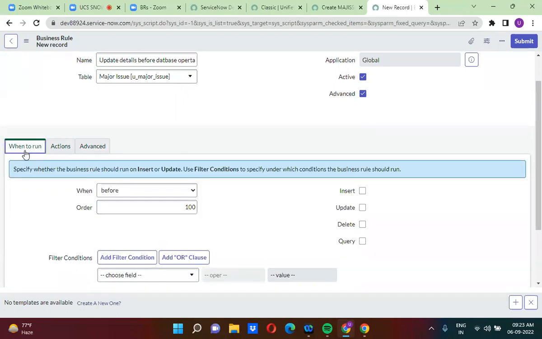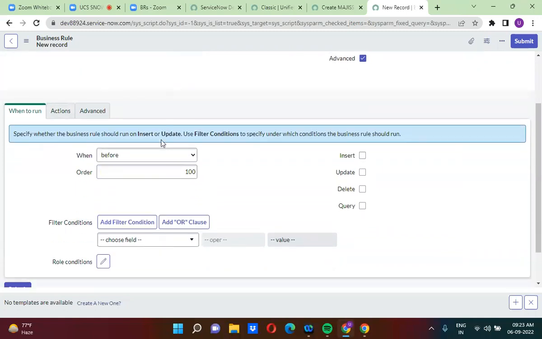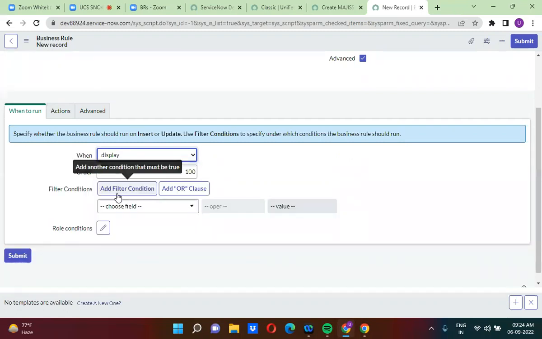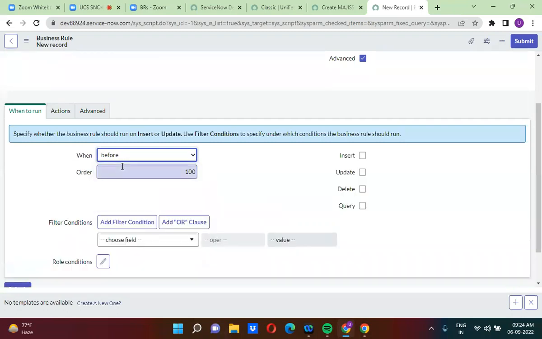In the when to run, you will be able to see how many types of business rules we have: before business rule, after business rule, async business rule, and display business rule. Before will run just before the database operation. After will run just after the database operation. Async business rule will run just after the database operation. Display business rule will run every time you load the form.